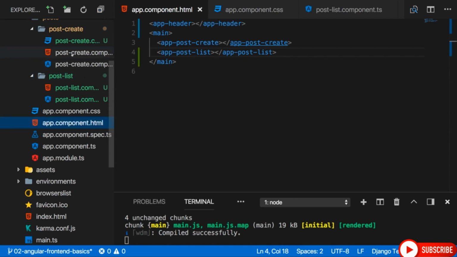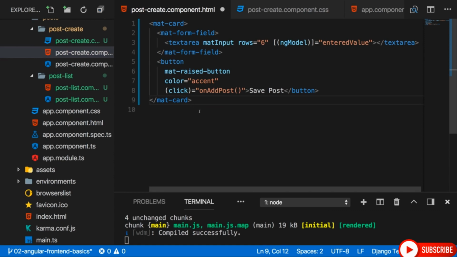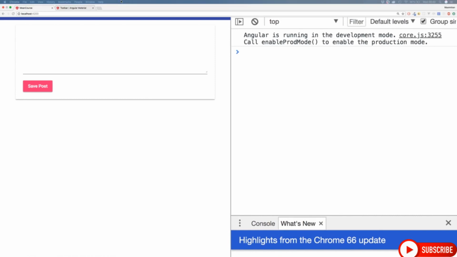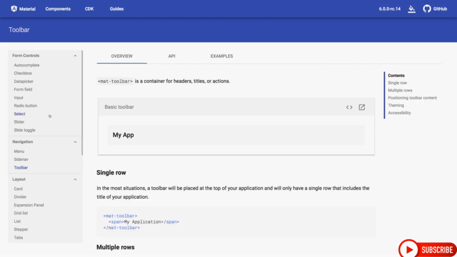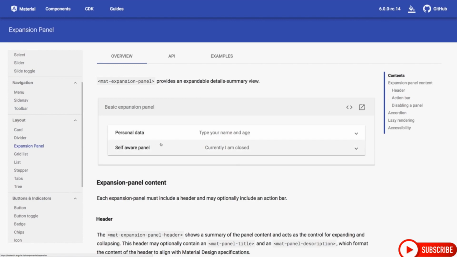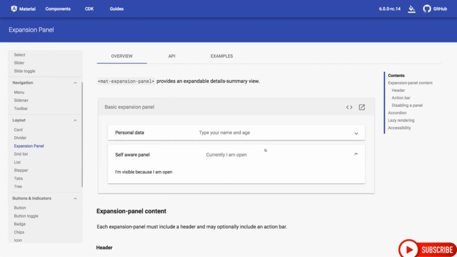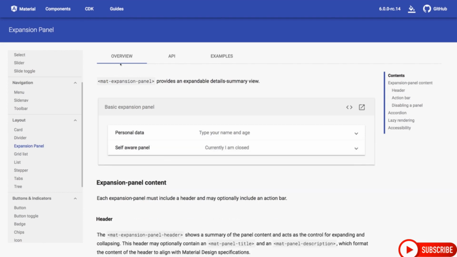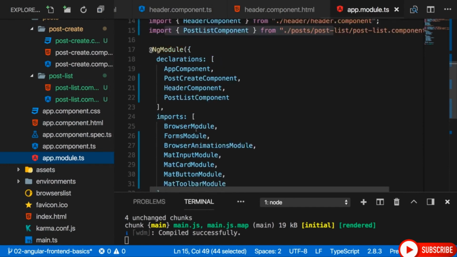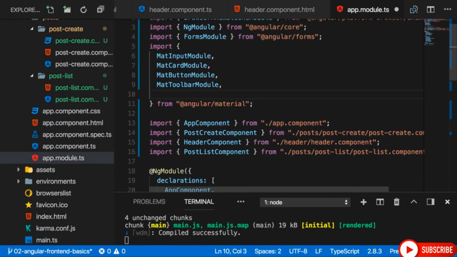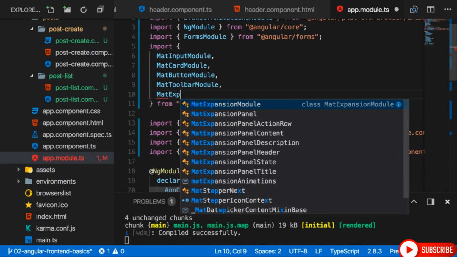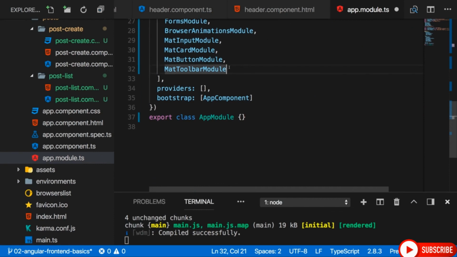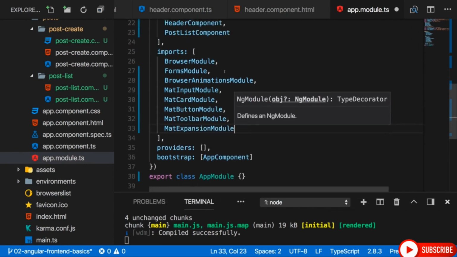So for now, first of all, let's go back to the post create component and get rid of that ugly paragraph, and then dive into the post list component HTML template. I want to use another feature of the Angular Material package, and that can be found under layout. I want to use the expansion panel, which is a collapsible panel where we can display some content. Now, to use this, I'll go back to the app module and import one additional module from Angular Material, the MatExpansionModule, and also add this to the imports array here, MatExpansionModule like this.